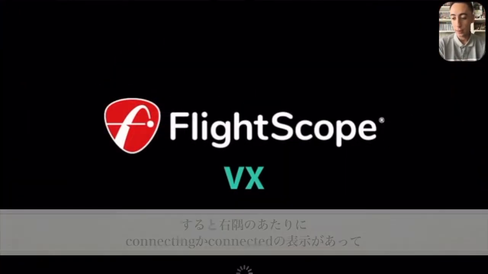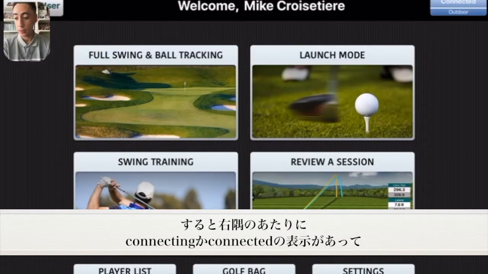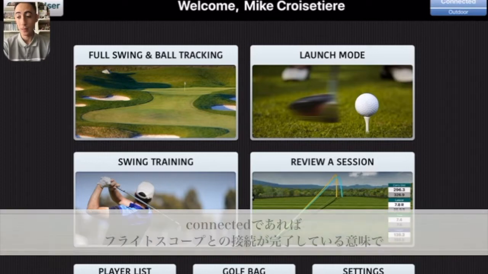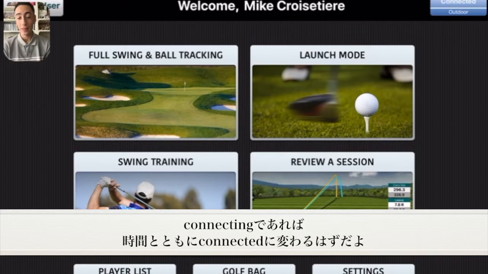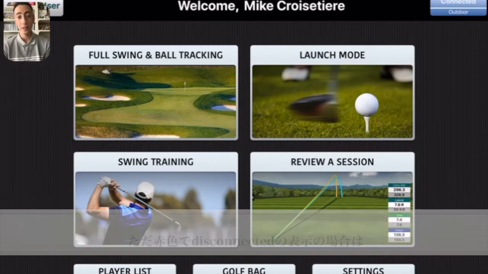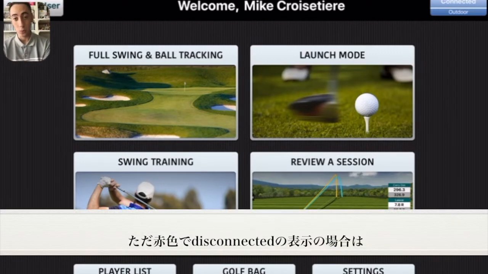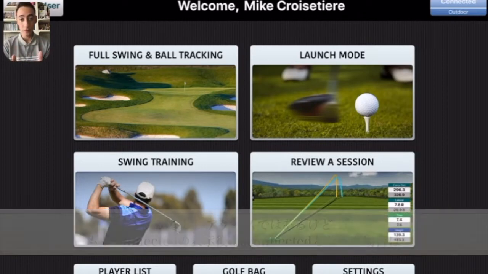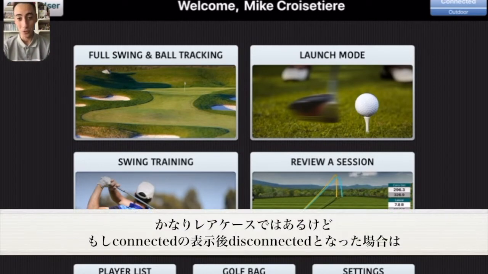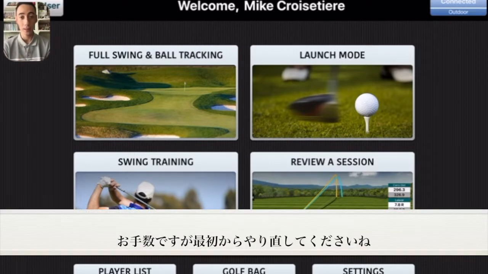Now, once you've clicked on that app, you're going to see something in the top right-hand corner. It's either going to say connected or connecting. That just means that if it's connected, you're connected to the FlightScope's Wi-Fi. If it's connecting, then it's connected. If it says disconnected and it stays red, that means that you actually have to go through and complete the steps for part one of this video over until you actually see it to be connected. Now, if you've connected in the first place, I highly doubt you'll see it say disconnected. That's a very rare occurrence, but if it does happen, just go ahead and complete step one.